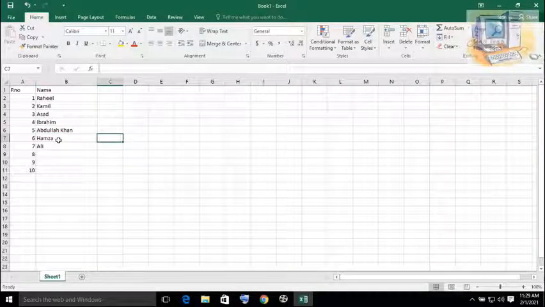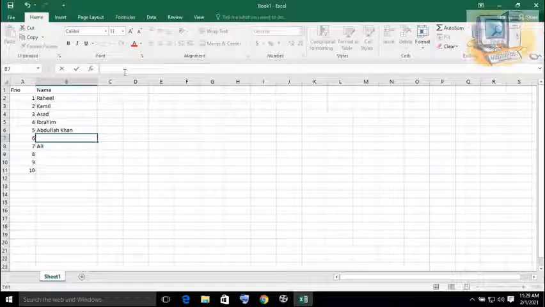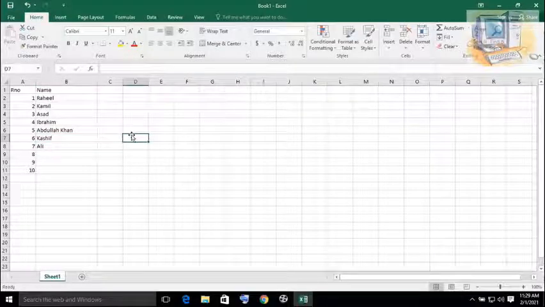If you want to change the complete cell content, that is also possible. Instead of Hamza, you can write Rashid. So the complete cell content is changed.